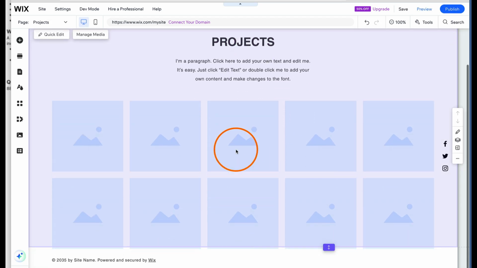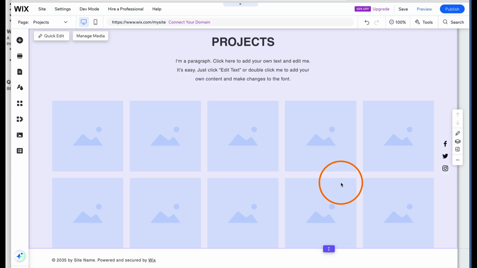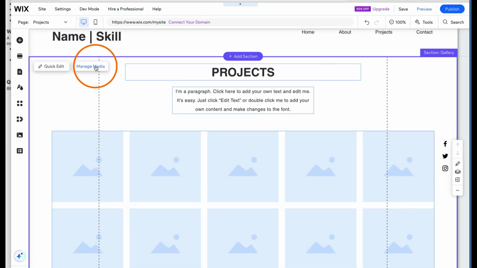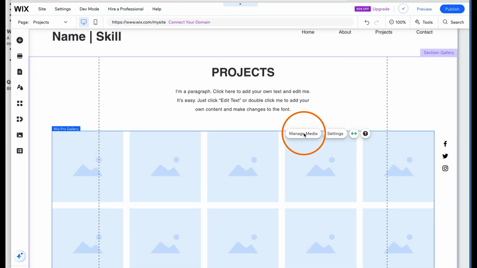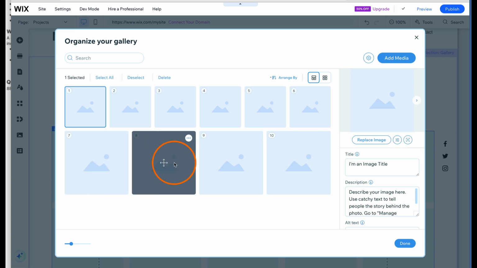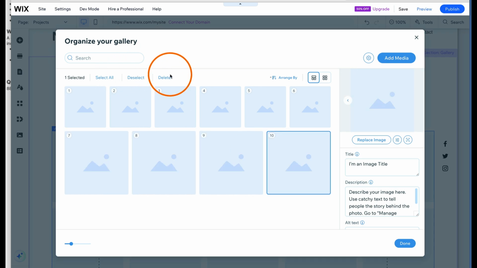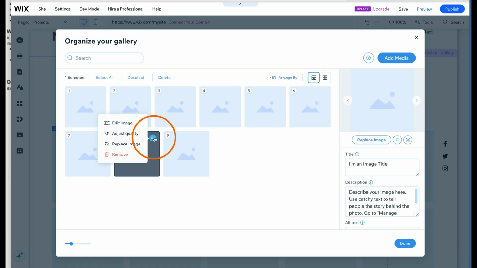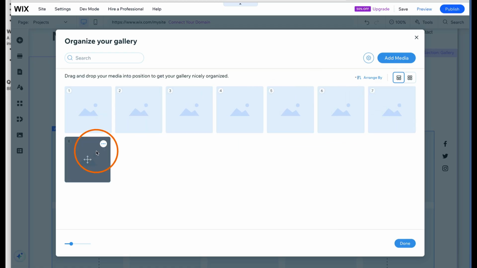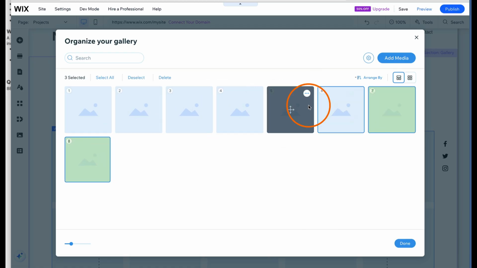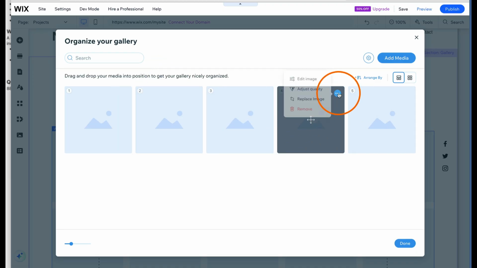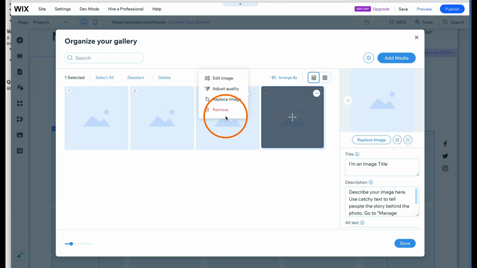All right, so here's the gallery that comes with the template. And if you select this, you can go to Manage Media, and you can delete some if you don't have that many. You can select it. You can do it this way, however you want, but you can hold down your Shift key and delete all of them. If you have 3, you can delete all but 3.